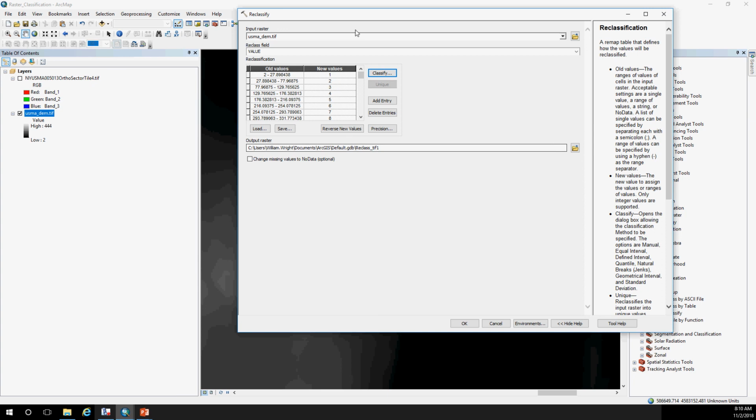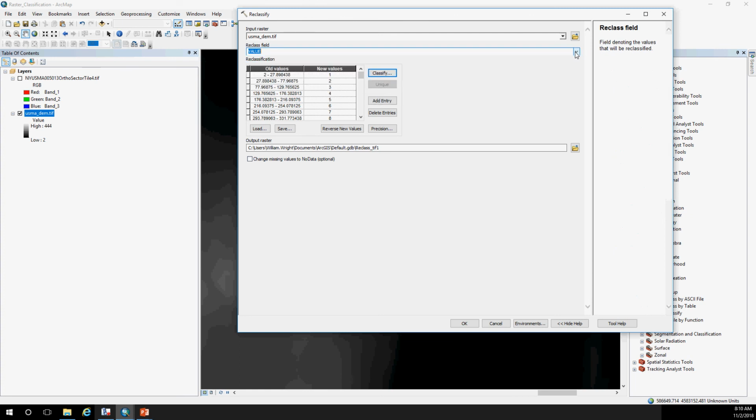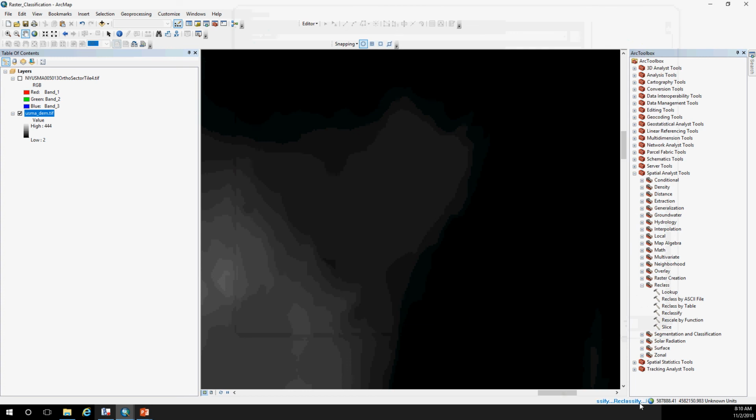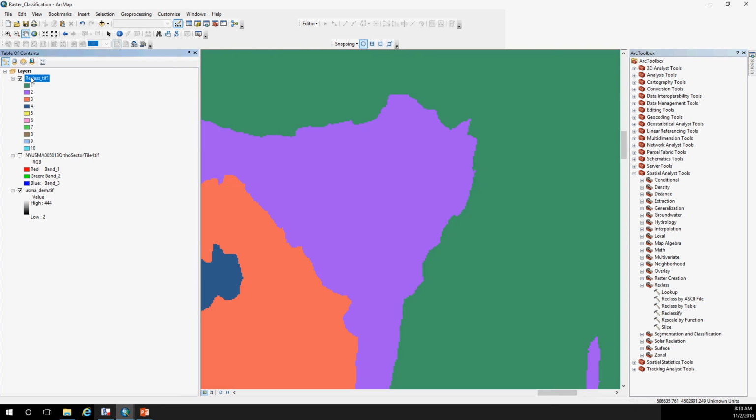and file management becomes important if you're a GISer. We only have values here. If we had other fields, we can do it based on a different field. But I'm just going to run this tool, and you see down at the bottom, this tool's running. And it takes a little bit of time. And now we have our reclassified raster.